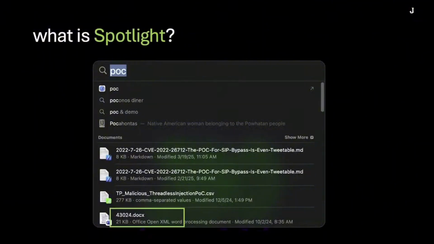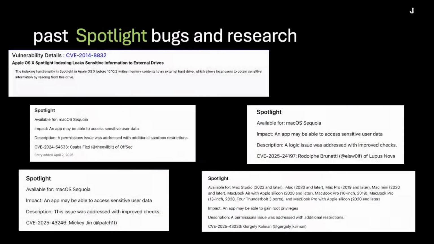In this example, this is me doing command space. And here you can see something interesting. I looked for the term POC. Besides the first three documents, which have the term POC in the file name, the last document does not have the term POC in the file name. It actually comes from the content itself, which proves that Spotlight does more than index file names. It actually indexes contents of files. That's the entire point here.